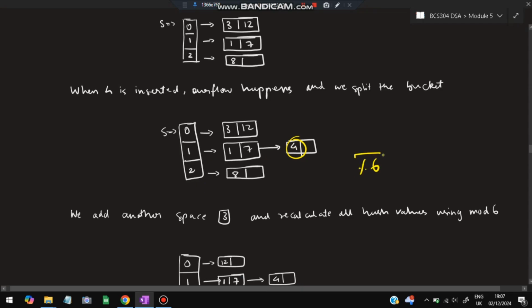Okay, we'll double it. First one we are using mod 3, now we will be using mod 6. Now mod 6 we will be applying for all of these values. When we do mod 6, what will we get? 3 mod 6 is equal to 3, 12 mod 6 is equal to 0, 1 mod 6 is equal to 1, 7 mod 6 is equal to 1, 4 mod 6 is equal to 2, sorry, it is 4, and 8 mod 6 is equal to 2.